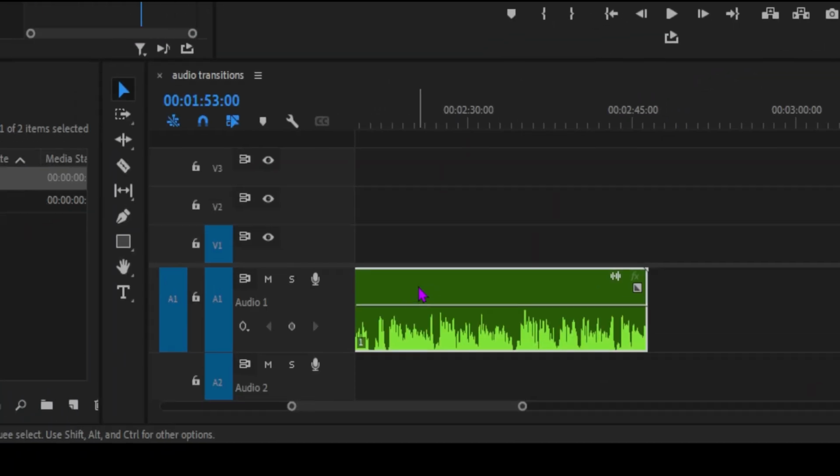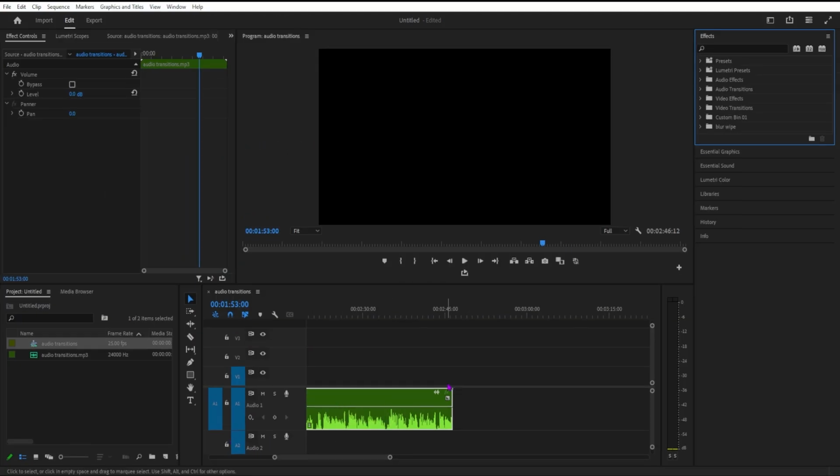That's all for today's update. This small but powerful change is going to save you a ton of time and make your editing process more efficient.